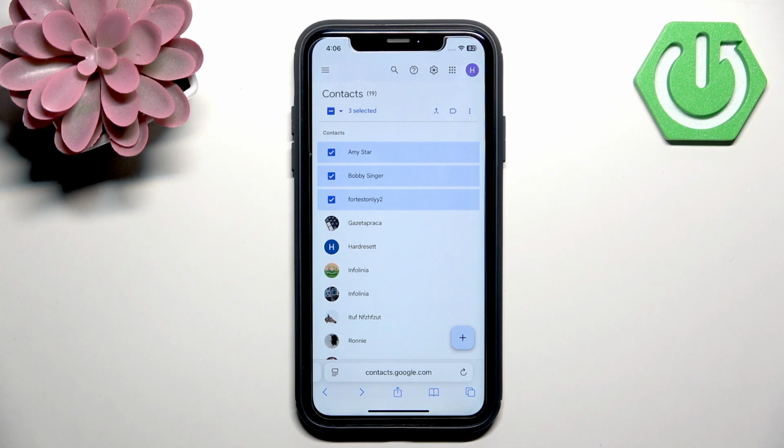So basically we have created the Gmail group, and now when you compose an email, in the To field you need to type the name of your label and select it, and then compose the rest of your email. So that's how you can create a contact group in Gmail.